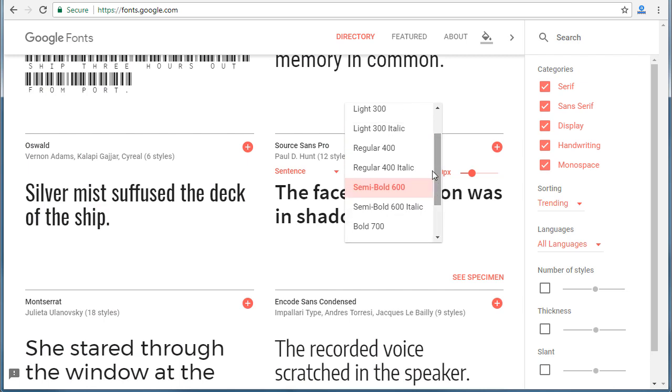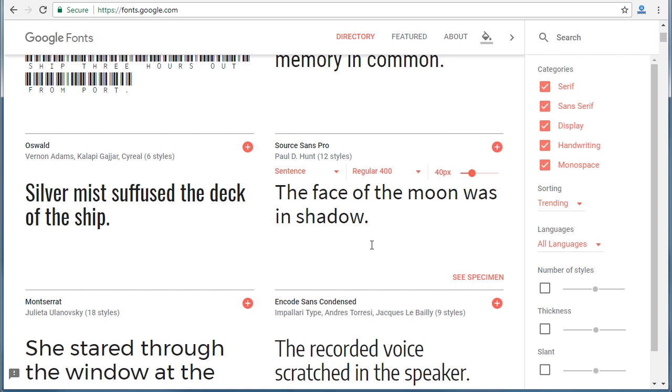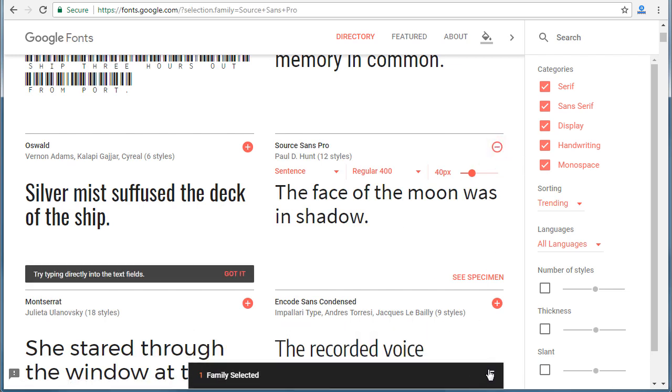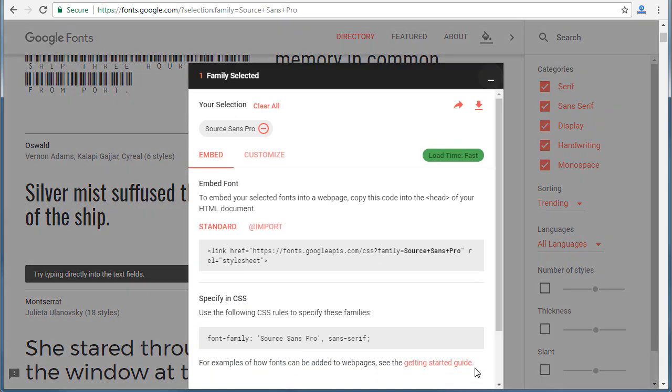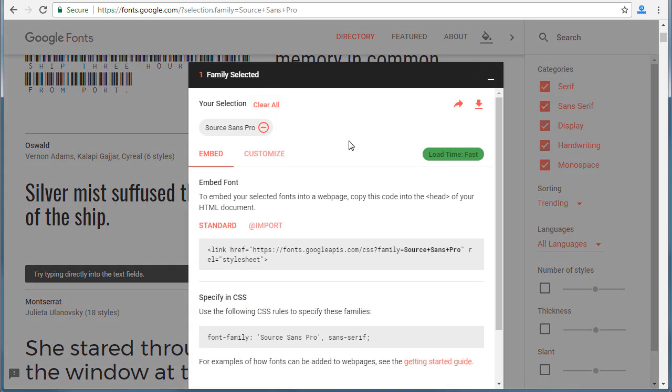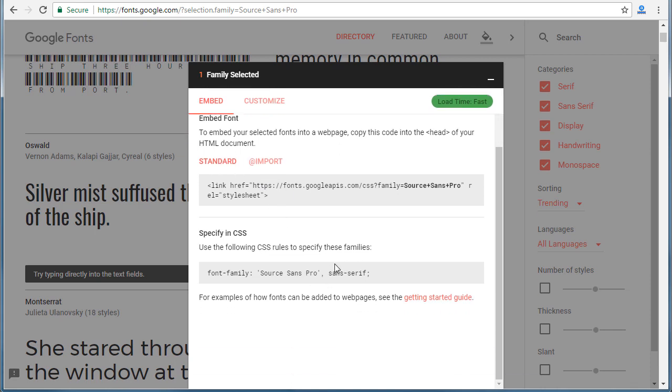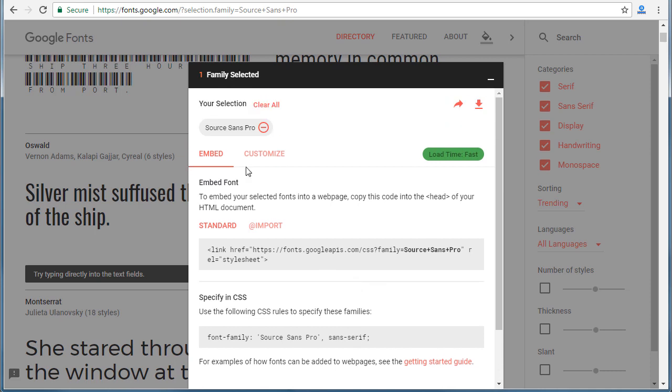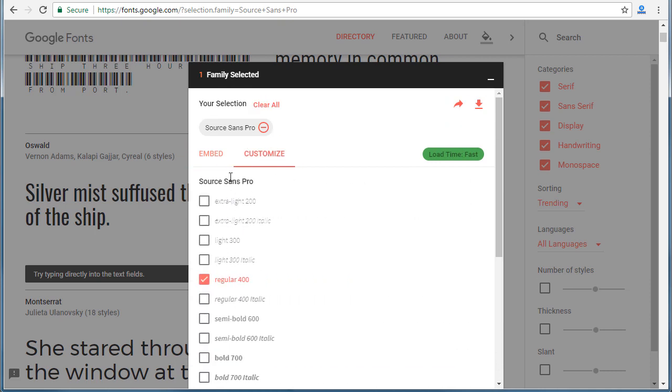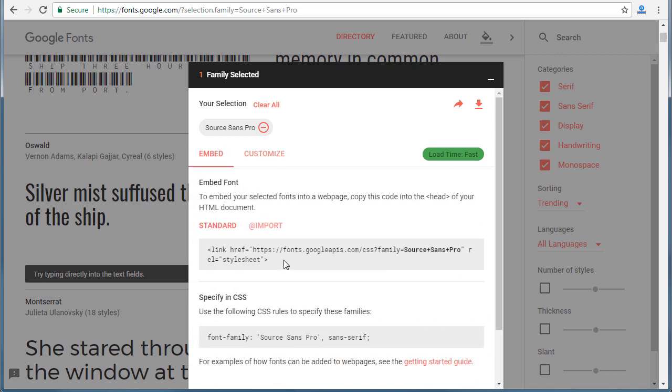I want to use the 400 regular. I think it looks very nice and clean. I'm going to click this little plus button to select the font. It's going to open up this nice little window that's going to tell me how I can include this inside my application. It gives me the standard import if I want to import it, and the styles to add to my CSS. You can customize this too if you want. I can go in here and select some other font types if I'd like them. I'm just going to use the standard font size.